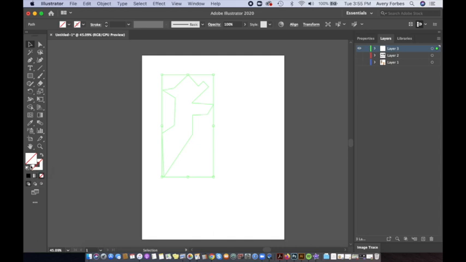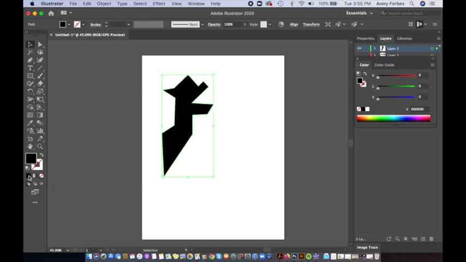I'm going to click on that fill box, and just really simply I'm going to come down here and click on that black box to add color. And now it's filled in with black. I'm going to start with that. I'll do a separate tutorial on color, gradients, and outlines. So that's my pen tool.